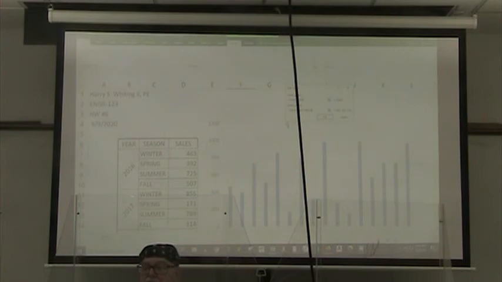Okay, so easy peasy. You can also just highlight and press the bar graph. It'll fill everything out for you. Yeah, highlight the year, season, sales information, and then go to the bar graph that you want, and it'll populate everything for you.